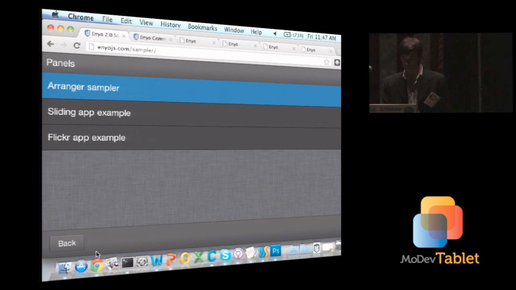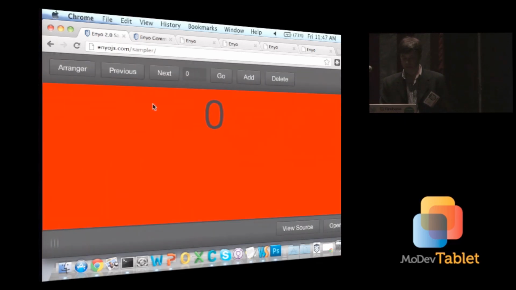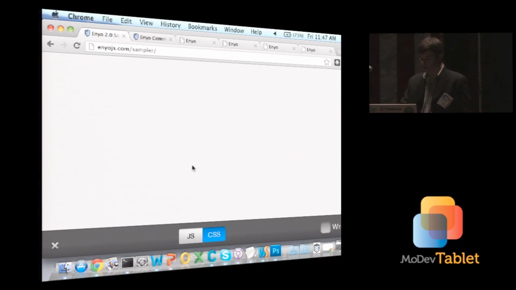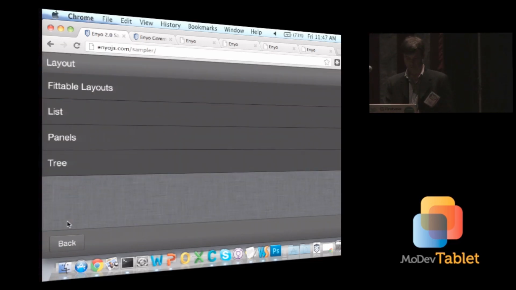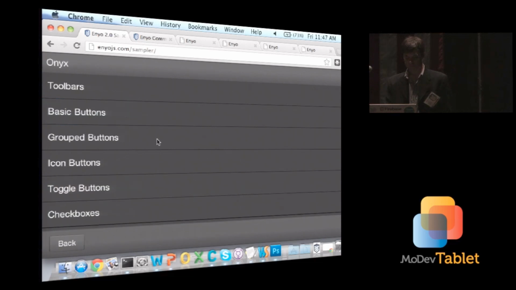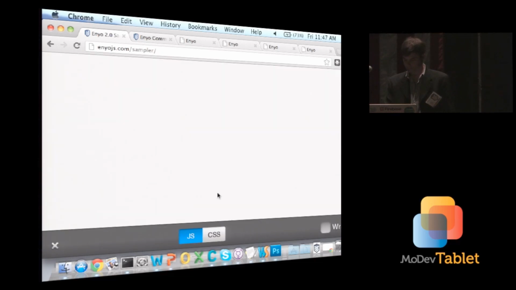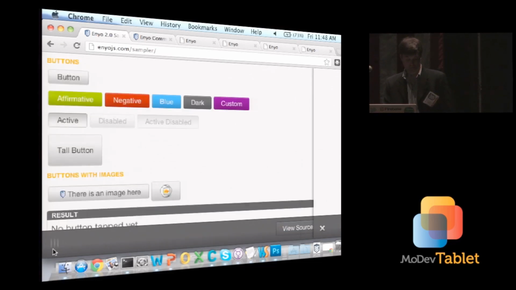One of the nice things, this is the sampler app, which is available on the Enyo.js website, and I wanted to show you one other thing about it that is very nice. Anytime you're viewing a sample, you can view the JavaScript. Usually, where's the JavaScript? Interesting. Well, that worked just a few minutes ago.